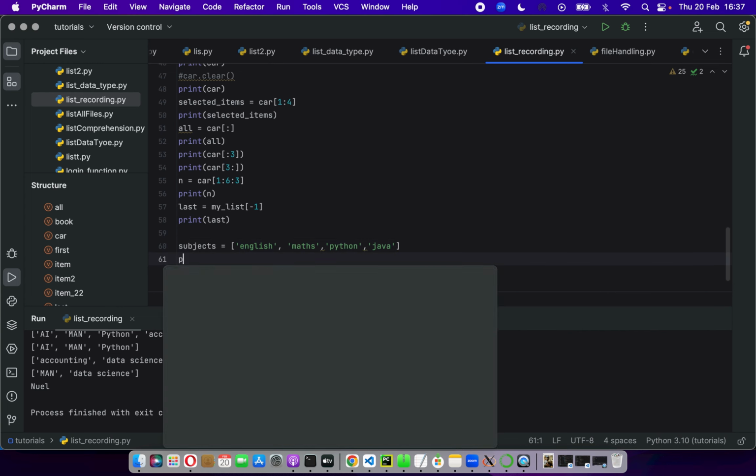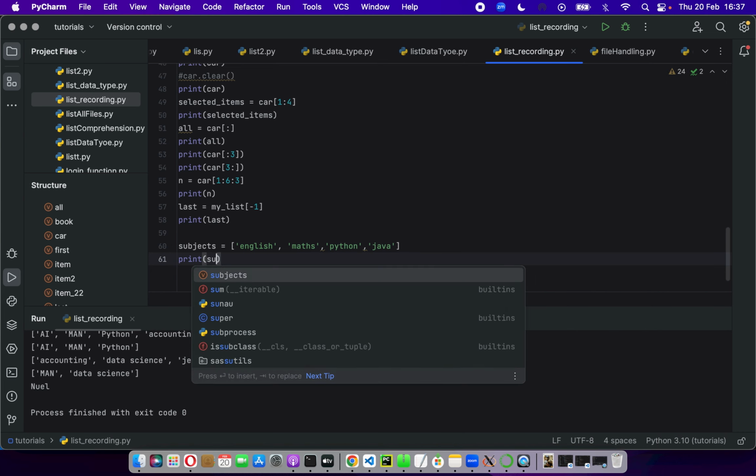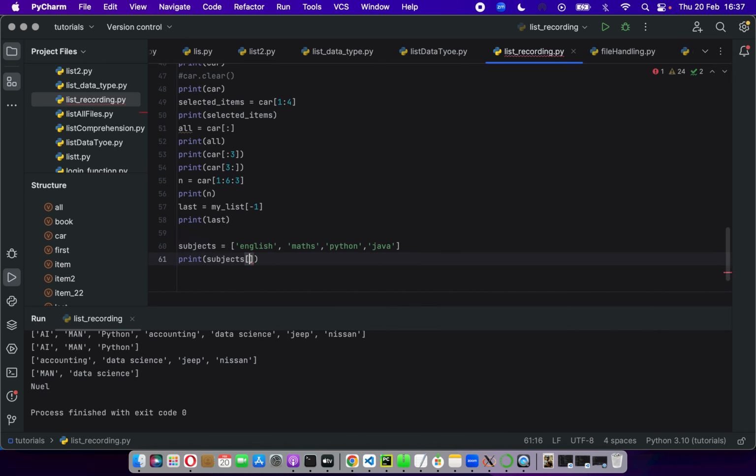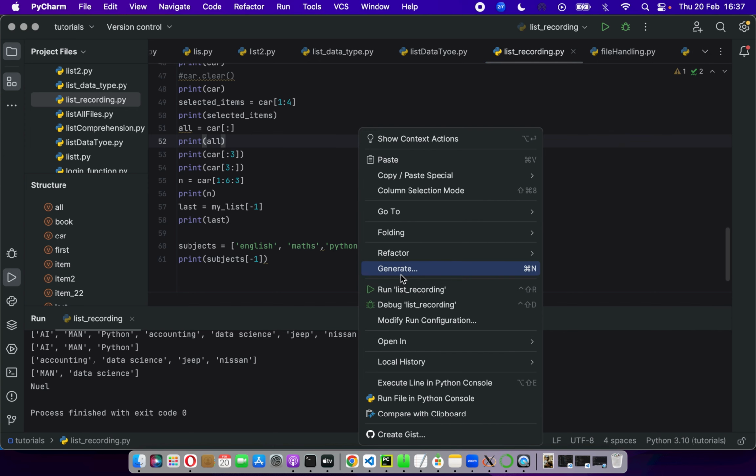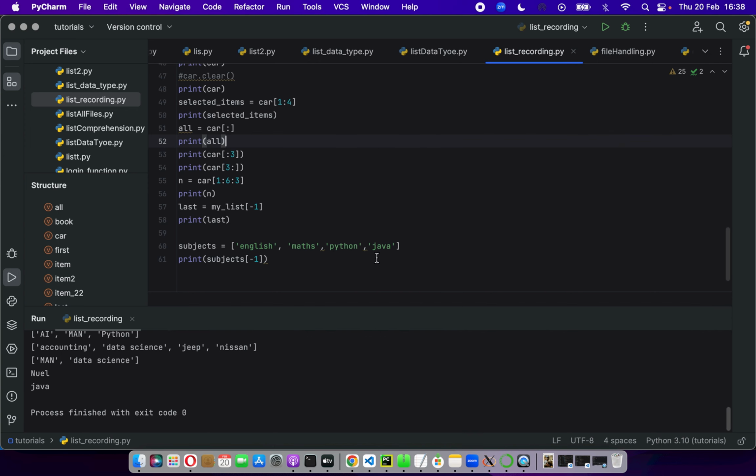So if I say here subjects, I put -1 here. What I'm saying here is start from the negative side, start counting from this side. When you are starting from here, you start from 0. When you are coming from this side, you start from -1. So this is -1, this is 0.